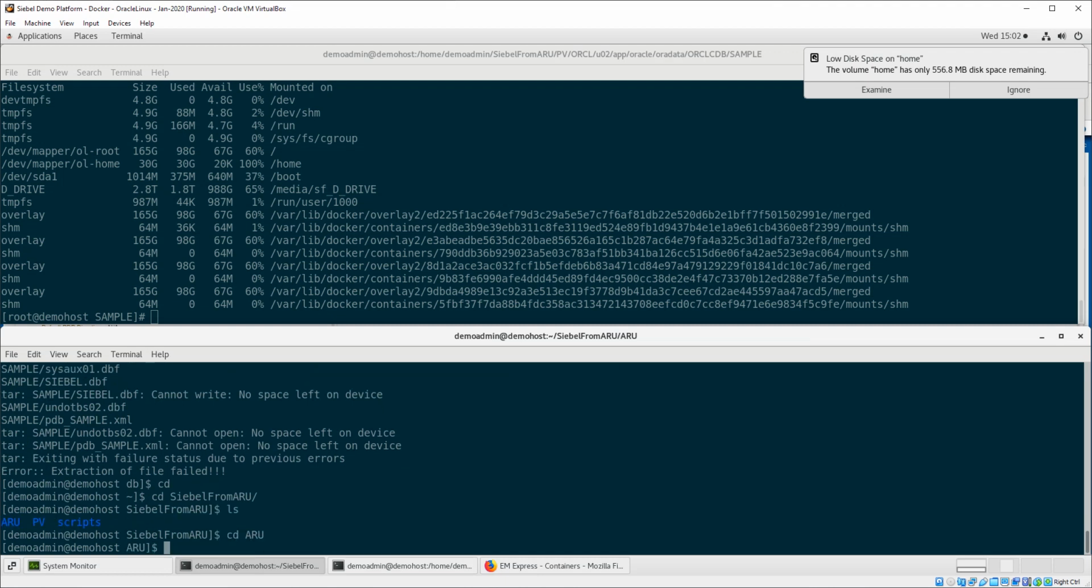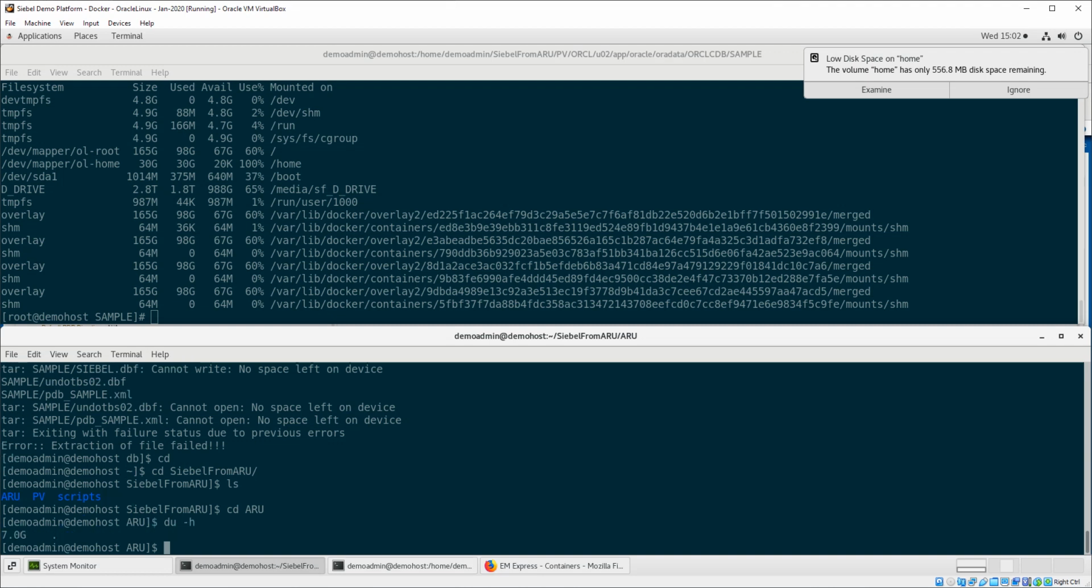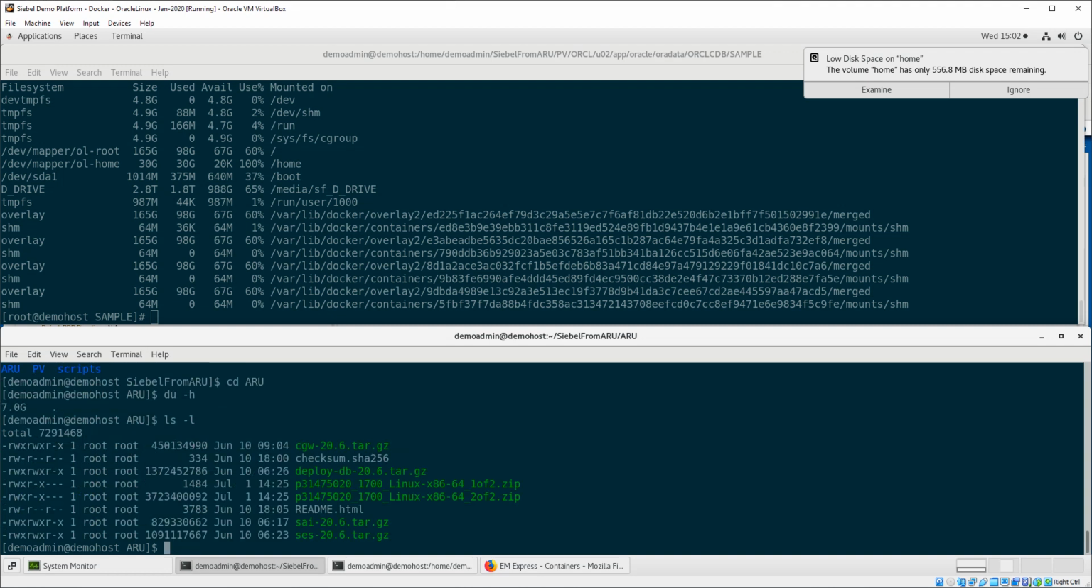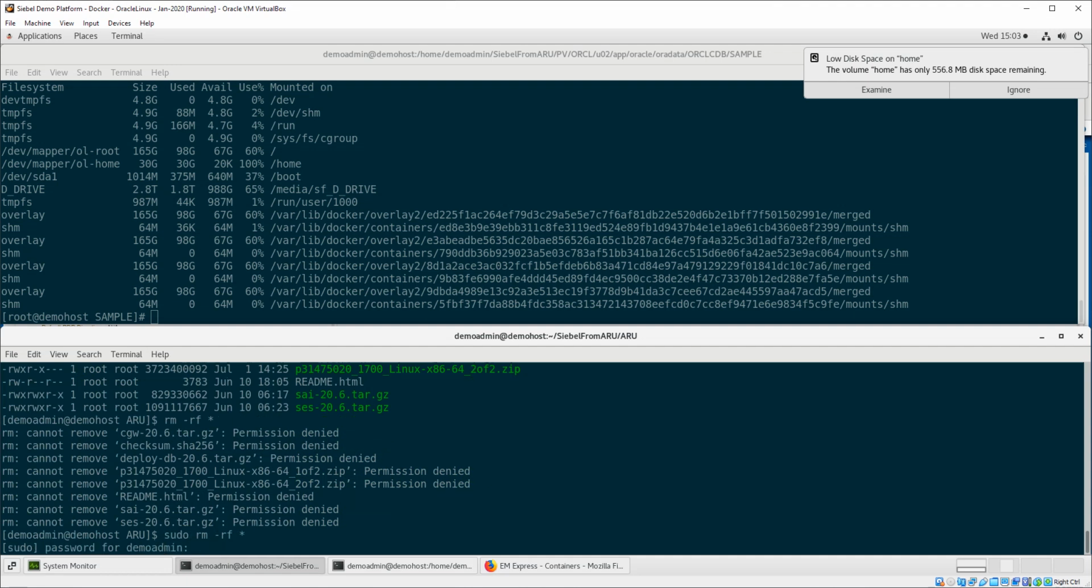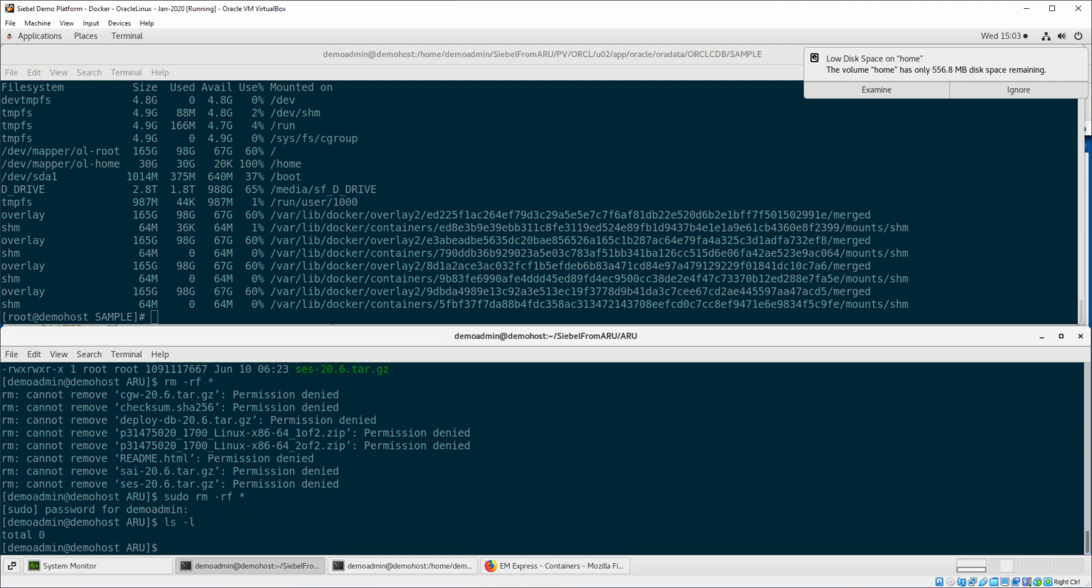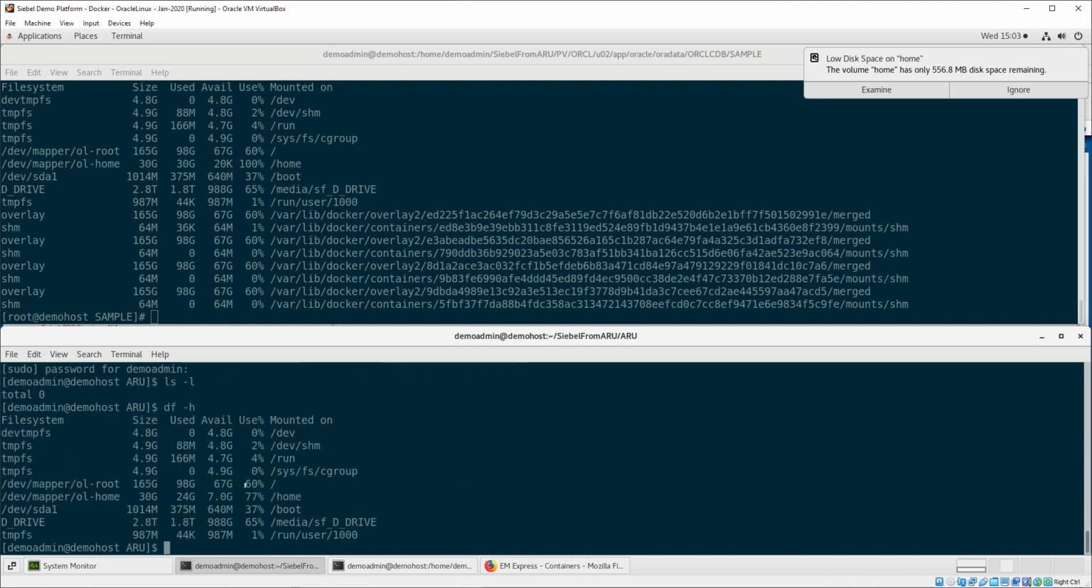So yeah, here in ARU we've got 7 gigabytes sitting here just with this information. So let's just remove all of that. Okay, so now if I do df -h, we should see that we've got quite a bit more space available now. We've got 7 gigs available. I think that's probably going to be enough.